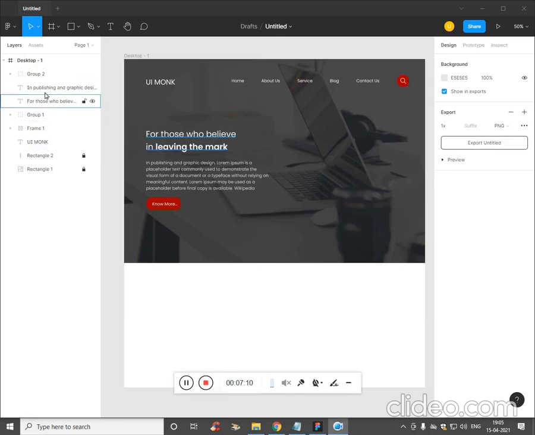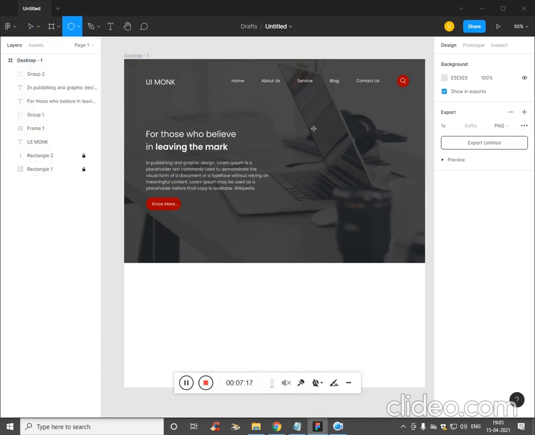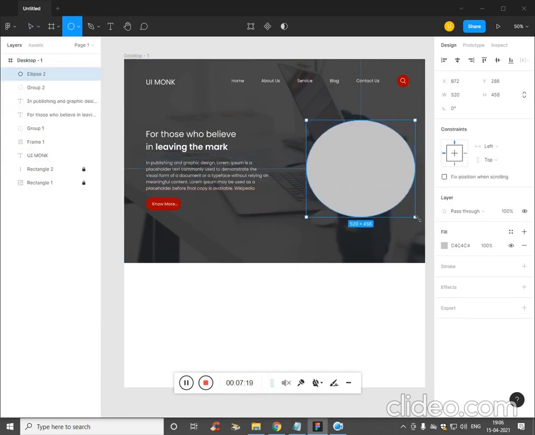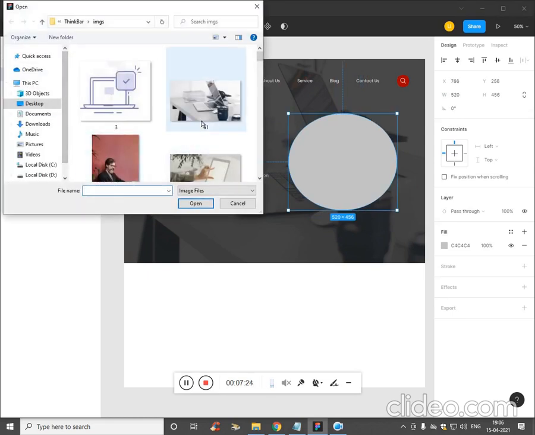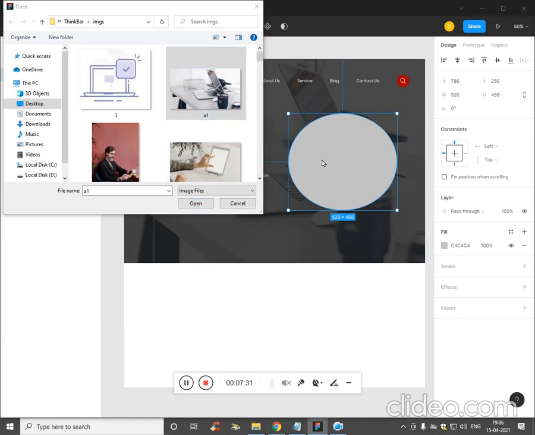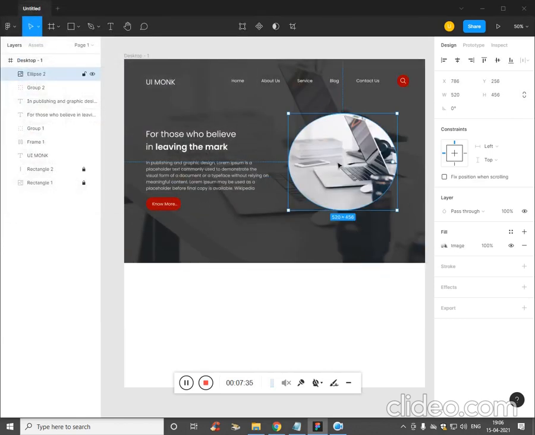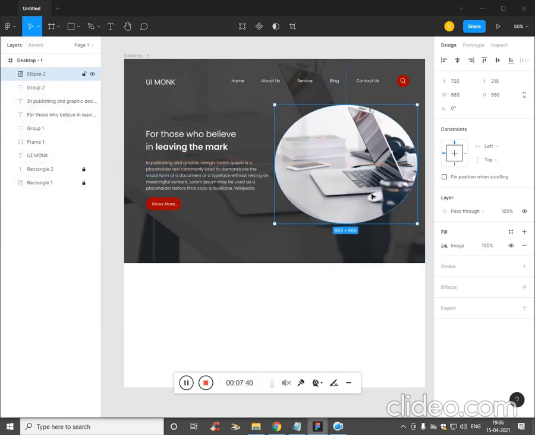If you want, you can place an image. So to place an image, let's get into the rectangle or ellipse. Just drag a circle and place an image, whichever image you like. Let's use the same image. Open and place it. Well, that's cool.